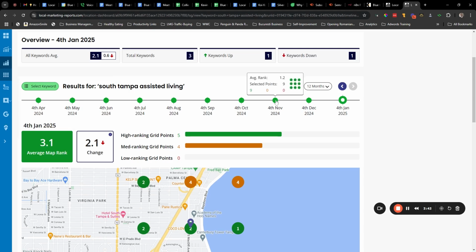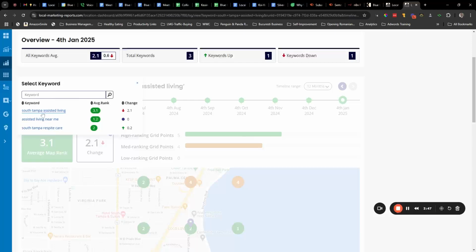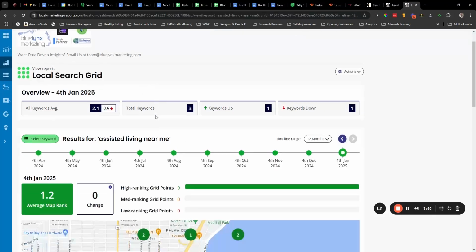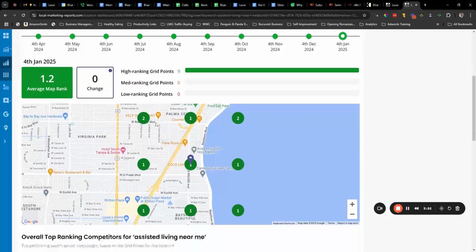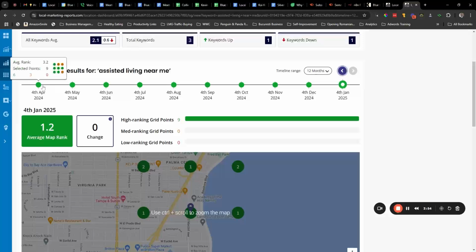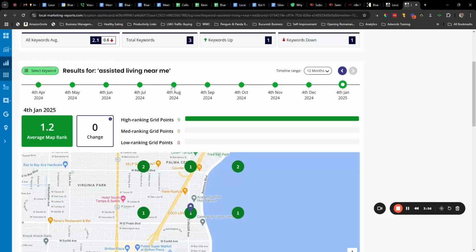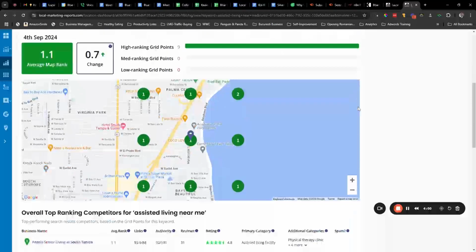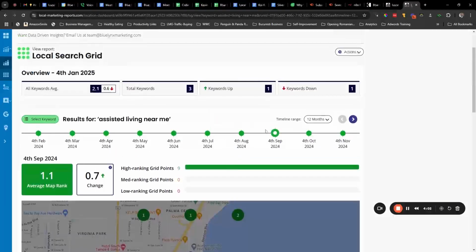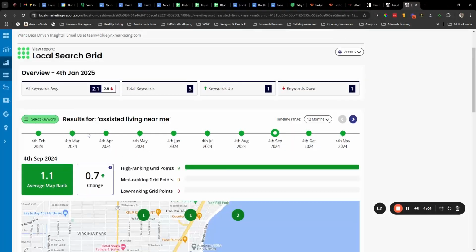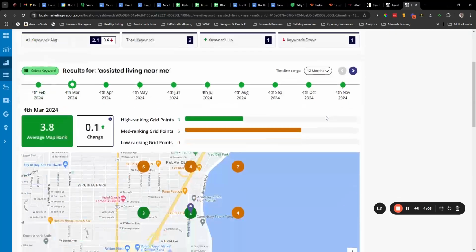And now we can change the keyword here at the top. And now we get a different set of metrics, a different timeline. And if you ever want to see more details of each point in the timeline, you can click that point and then the full report will open. And that full report gives you a little bit more clarity on who the competitors were outranking you, or if there were any movements, maybe who moved up, who moved down.